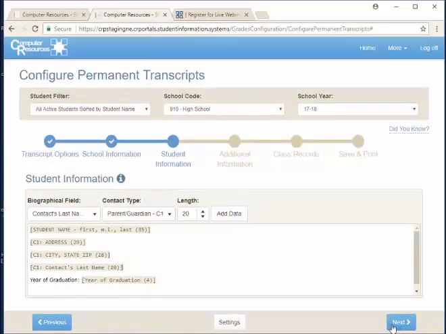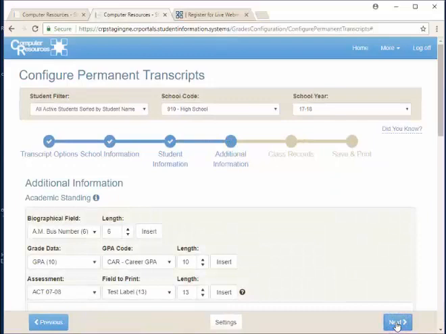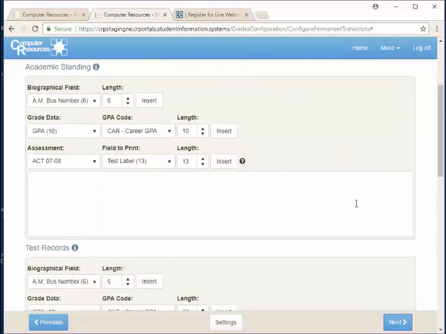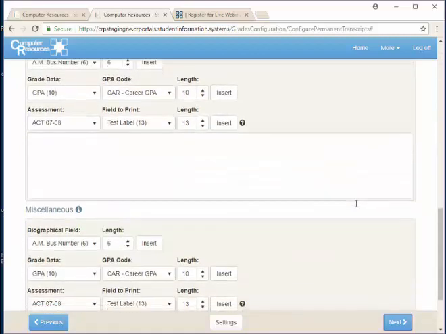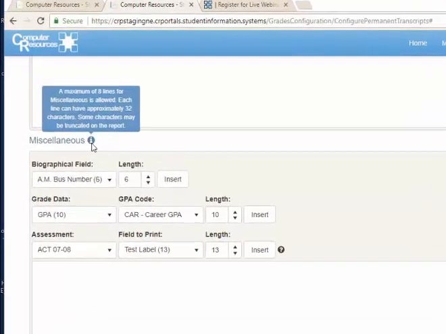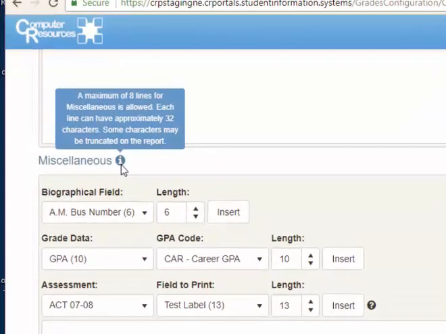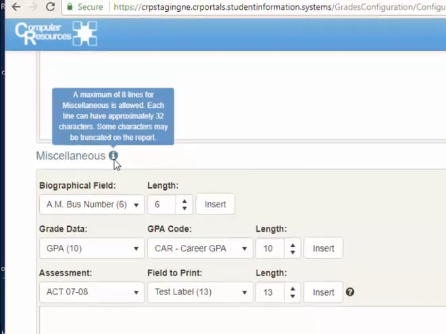Let's go to the next area, and that is the additional information area. That prints on the right side of the transcript. And you can see here that we have the academic standing area, test records, activities, honors, awards, and miscellaneous. For each of those areas, we have information as to how large that area is. Here we can see the miscellaneous has a maximum of 8 lines with approximately 32 characters per line.